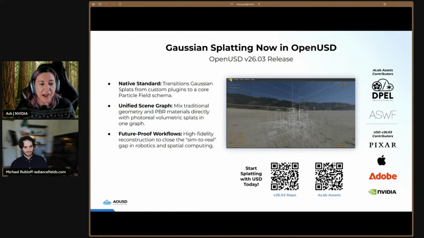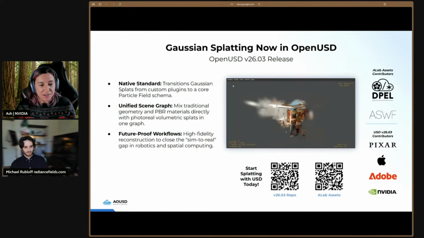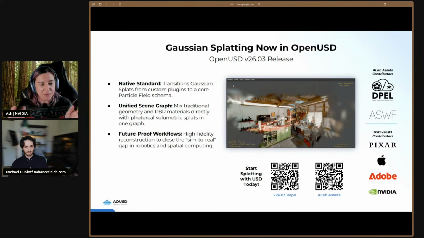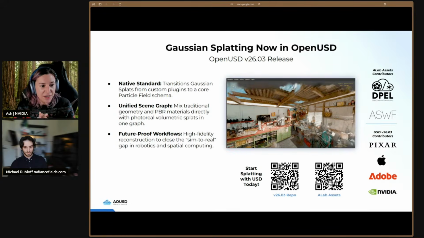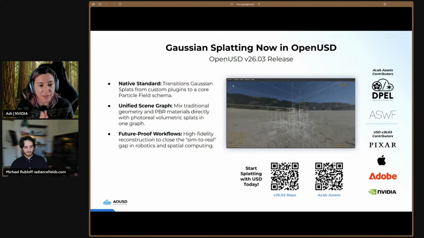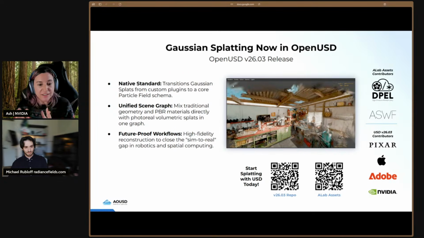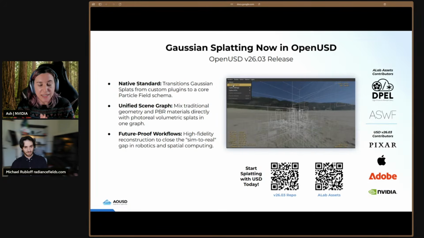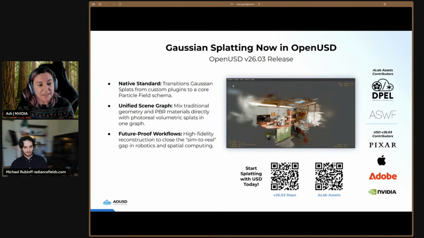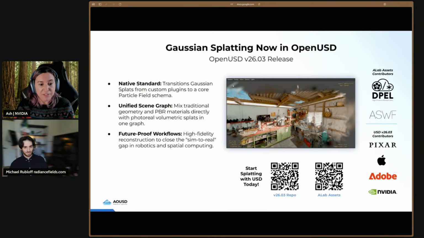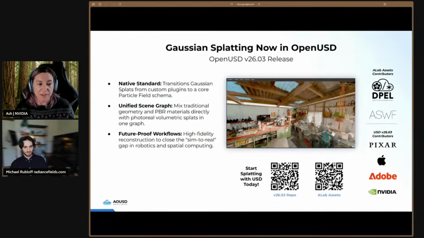So we have our OpenUSD new version 26.03. It's officially live. This release represents a massive collaboration milestone that was reached by Apple, Adobe, and NVIDIA. It formally transitions our Gaussian splatting from a fragmented custom plugin into an actual native USD standard by introducing the particle field schema directly into the core repository.